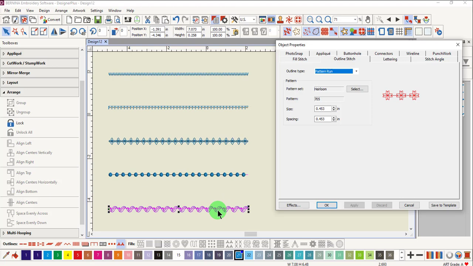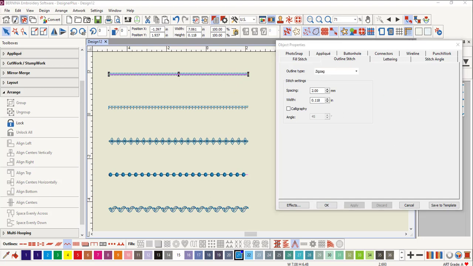Let's look at editing possibilities for each of these stitches. Select the outline and open Object Properties. With the zigzag stitch, you can alter the spacing as well as the width of the zigzag line. The spacing affects the density of the stitches. A higher number means the stitches will be further apart. A lower number will place them closer together.